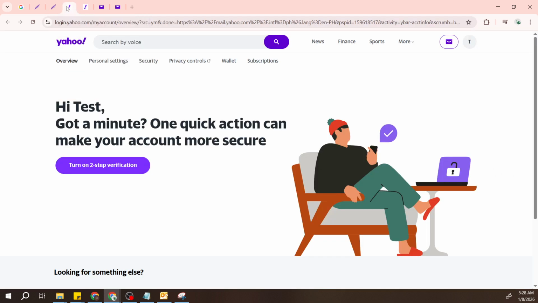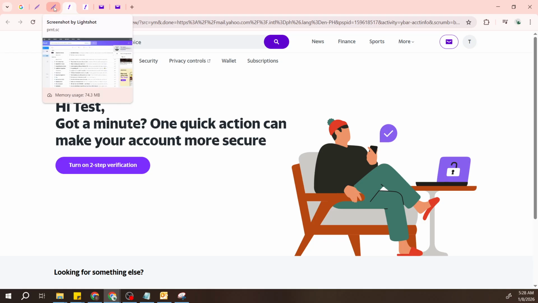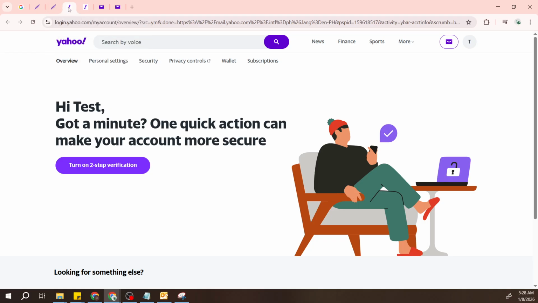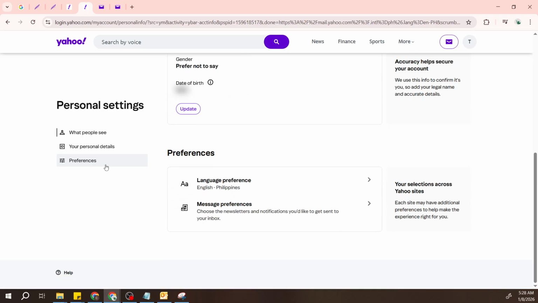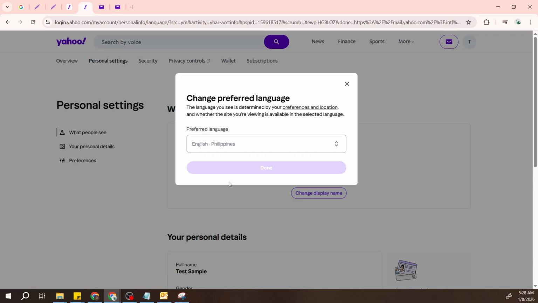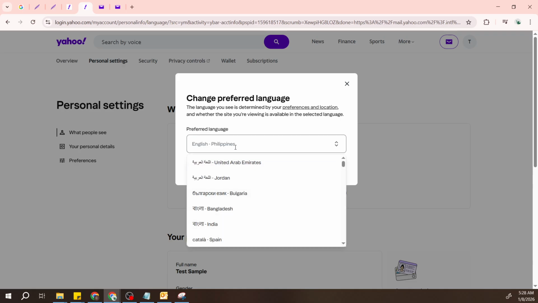temporarily. In the account settings, look for Personal Settings on the left side and click it. Inside Personal Settings, open the Preferences section. Here you'll find Language Preference, which controls the language Yahoo Mail uses across buttons, menus, and labels. Click Language Preference to open the drop-down. Choose the language you want the interface to use and then select your region.